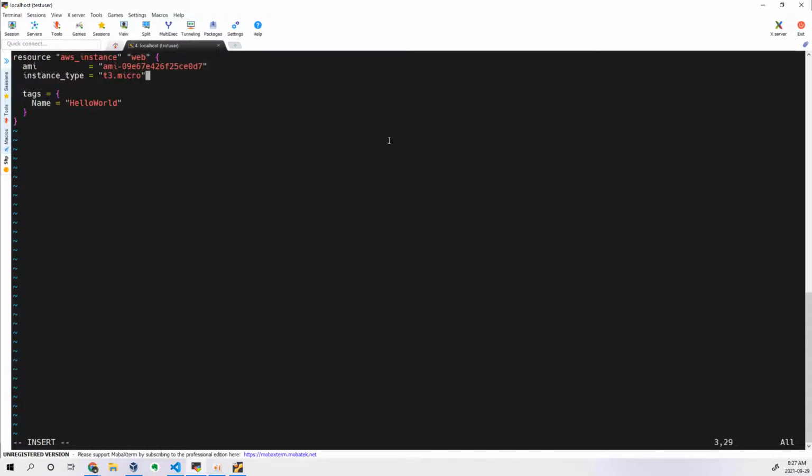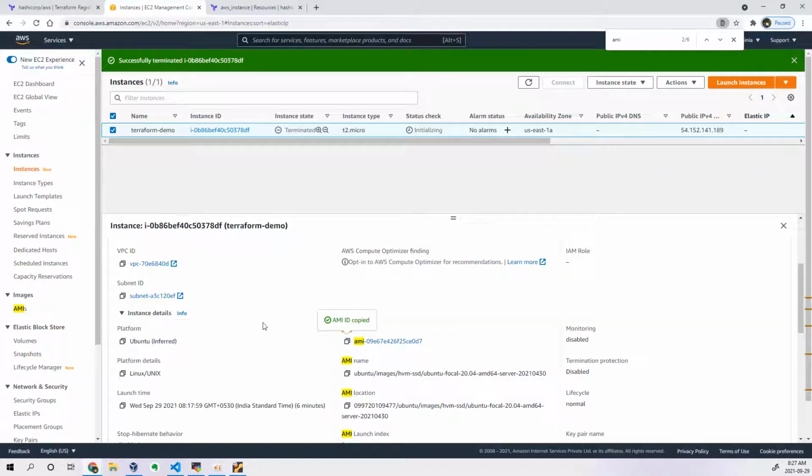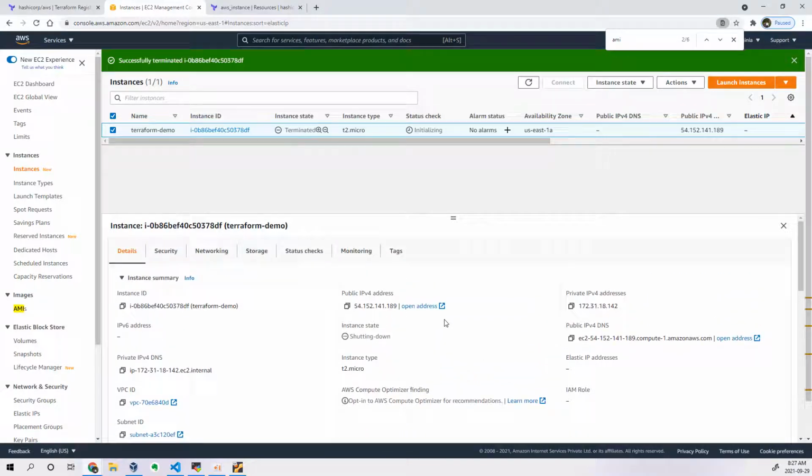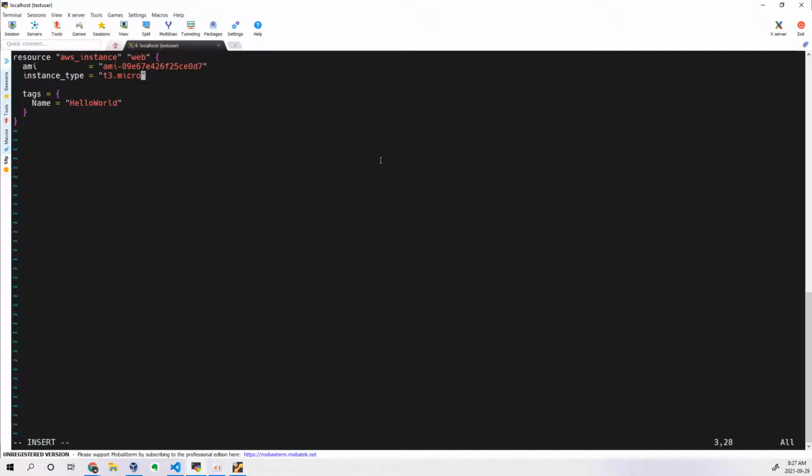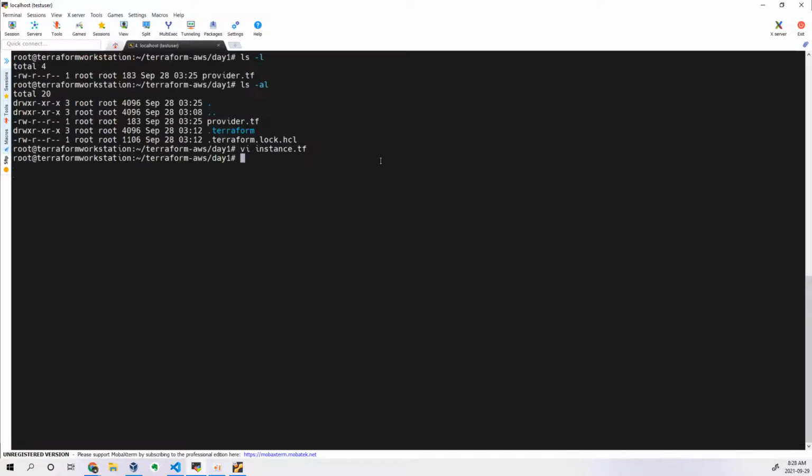And then, what instance type do I want to use? The instance type which I have used here is right now t2.micro. You can see there t2.micro. With this, the other settings are default. The name which I want to give is Terraform demo. Okay, that's it. Now what do I need to do?